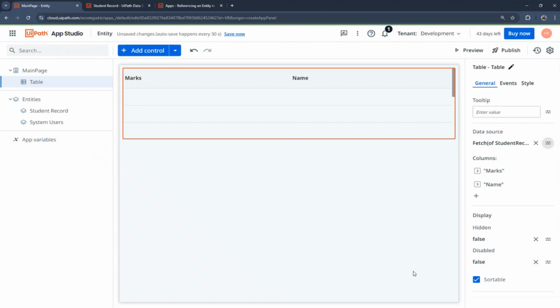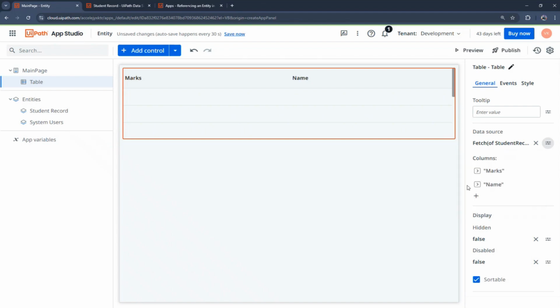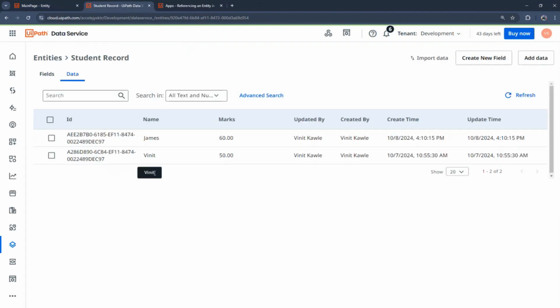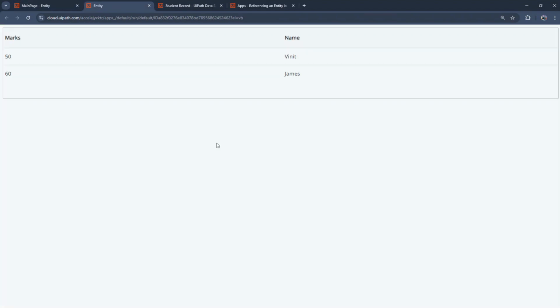After I clicked on Save, you can see a query is added in this particular data source, and columns have been added over here. If I go to the entities, you can see we have two columns called Name and Marks. So these columns will be displayed in our app. If I preview this page, you can see we have a table with both the entries available, Name and Marks. You can change the sequence of the columns as well. Like if you want to print Name first, then Marks, that we can also do.